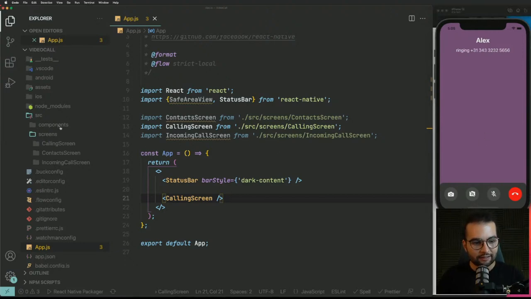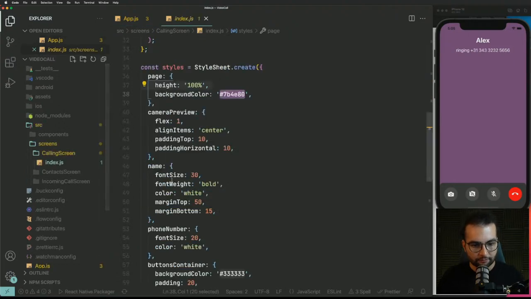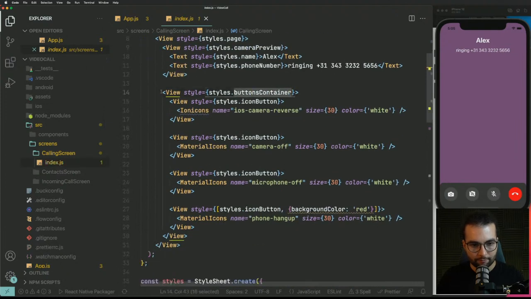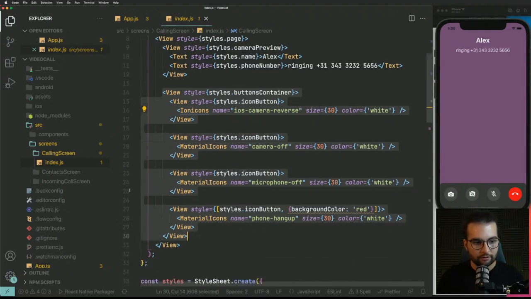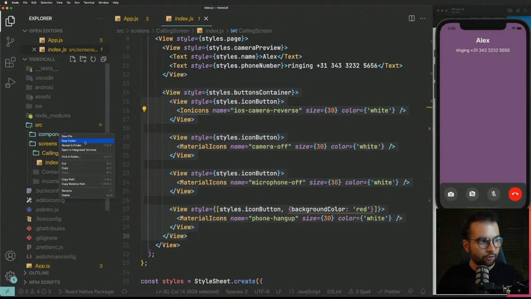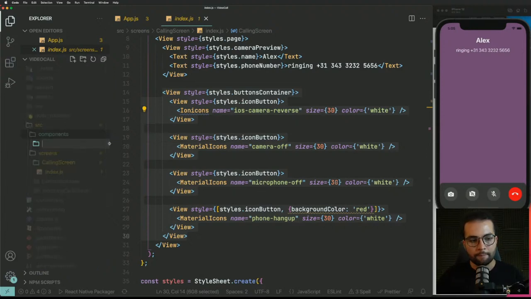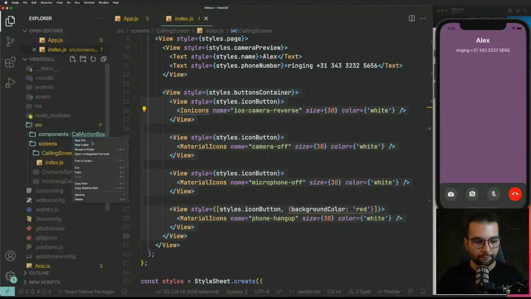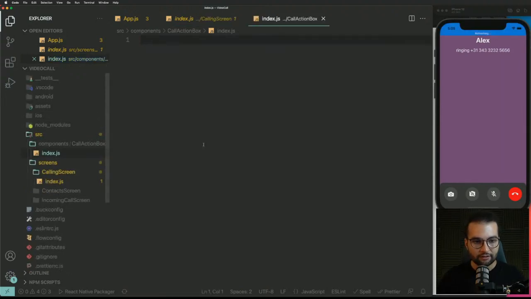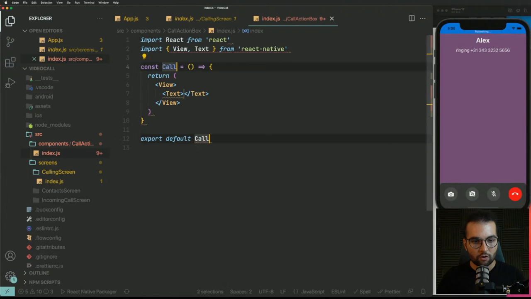So let's extract from the calling screen this button container, like everything here. Right? So let's go ahead in components and create a new folder called call action box. Here you take the actions. Does it make sense? Probably. And a new file index.js there, React Native functional export, call action box.